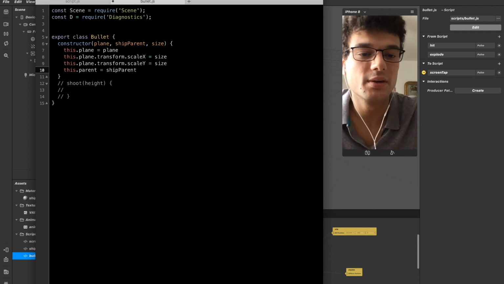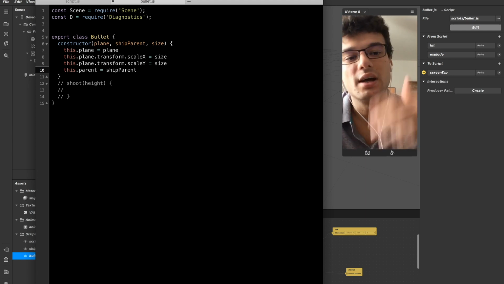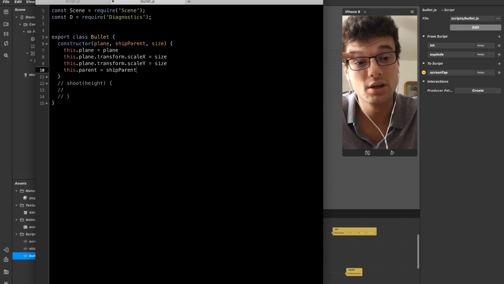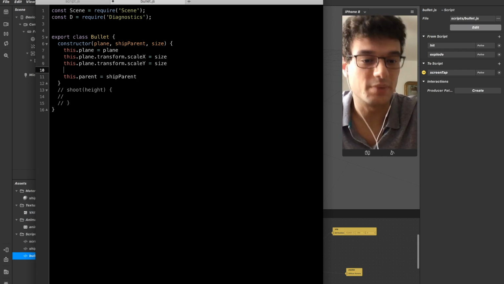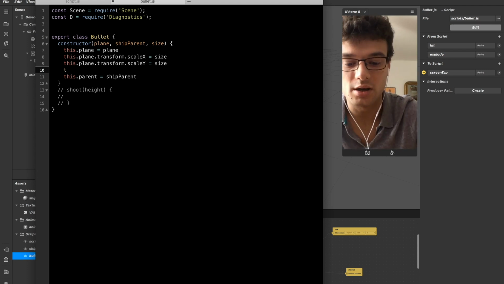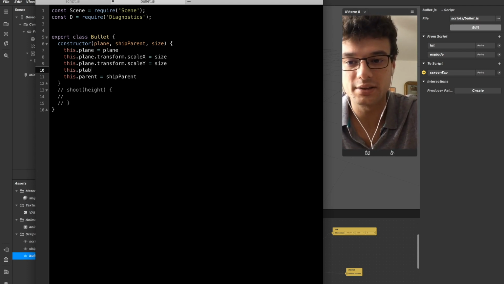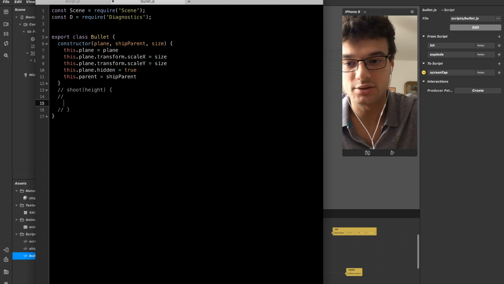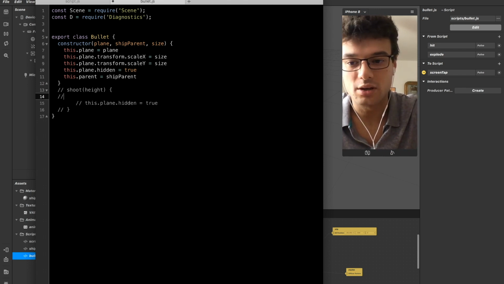For each bullet, when we don't see the bullet, when the bullet has gone all the way through the screen, we hide the bullet. So first, since the bullet is not shot and not displayed on the screen, we hide it. To hide the plane, we can access the property called hidden, and we set it to true, because it is actually hidden. And we will show it when we shoot. So somewhere inside the shoot method, we are going to print this here.